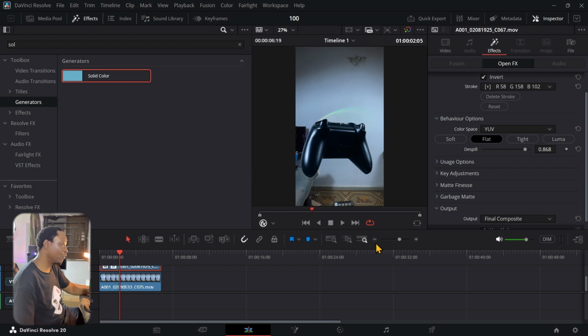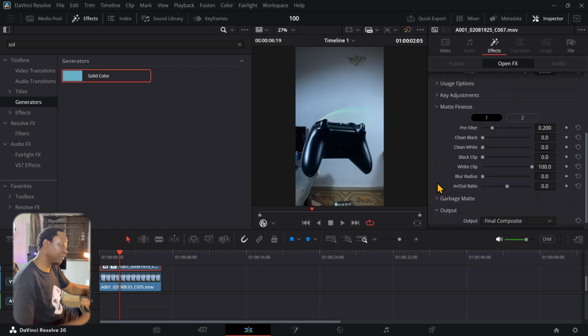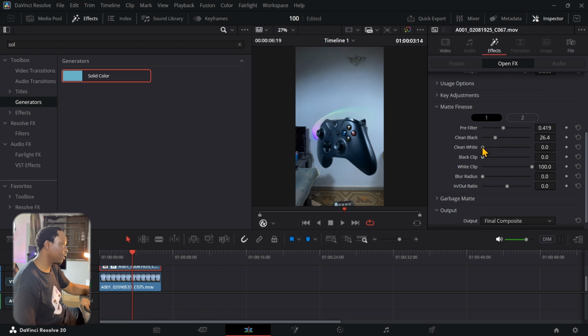So other places where we can make real great improvements is this matte finesse. And what we can do is just work on the subject. So here, this is our subject, this controller. And what we can do is just drag the pre-filter, clean black, have some clean white, and you can see how that's kind of working there. So it's adding a little bit of soft feathering. Here, I'll change the black cap and increase the blur radius just a little bit. Now that's too much. So I'll set that back to 0 because I prefer how it looks like this.